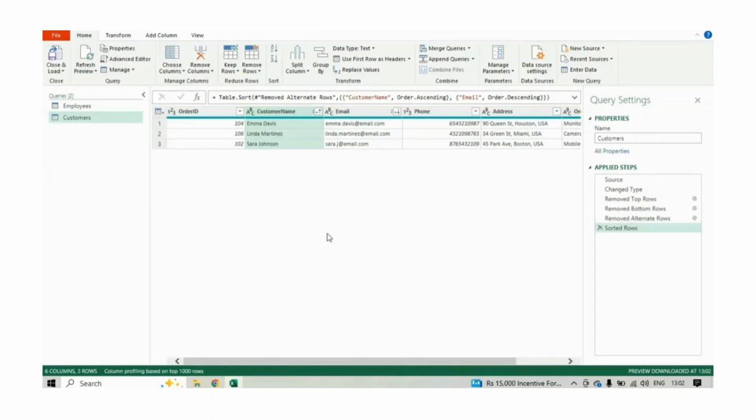So this was about how to add custom columns, how to choose columns, how to remove columns, how to keep rows in your data table, how to remove rows from your data table, and also sort functions.